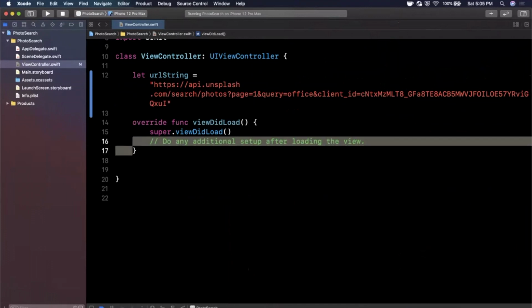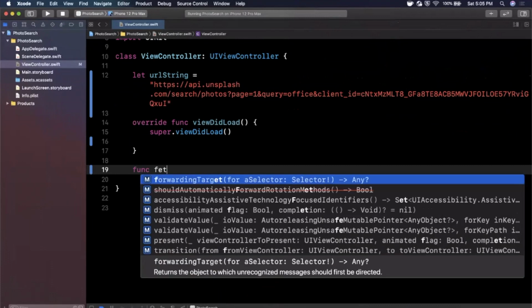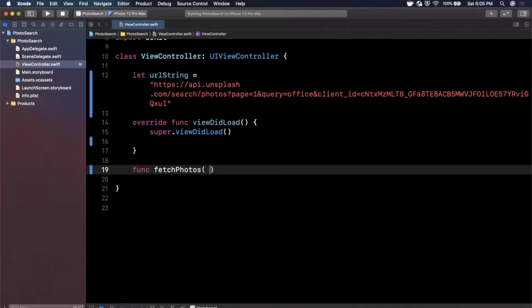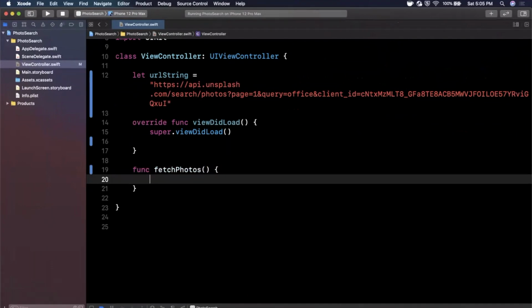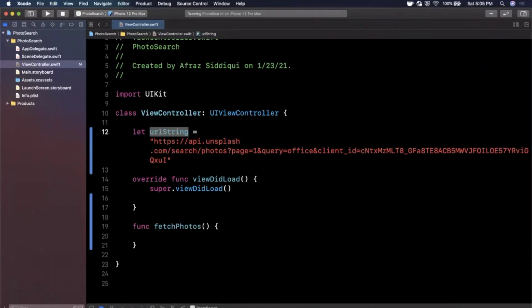So the first thing we're going to do is create a function called fetchPhotos. And in here, we want to make a network call to this URL. Hypothetically, we can make the URL dynamic. Right now we're querying for office photos, and we can let the user type in any search term and pass that in. But let's start off with the bare basics.